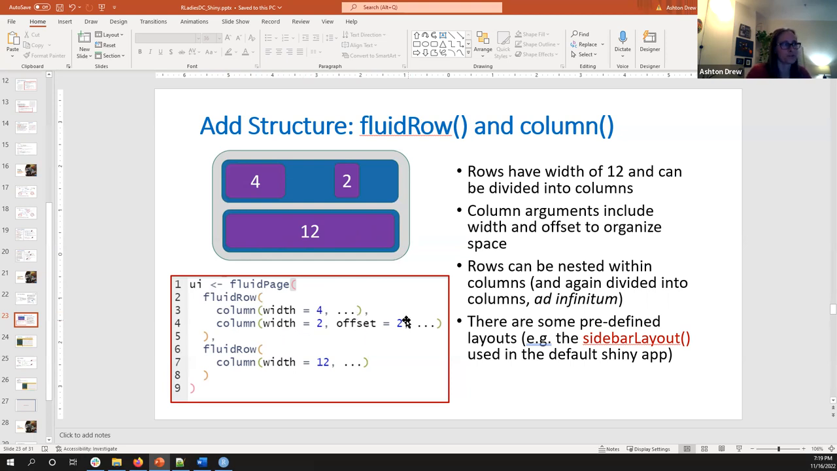Column of width 2, offset 2. So the offset is to create a space between the new column and the previous column. And another fluid row using the full width for the objects that are placed there. So either we use one of the predefined layouts, and there are several, or we build it ourselves.